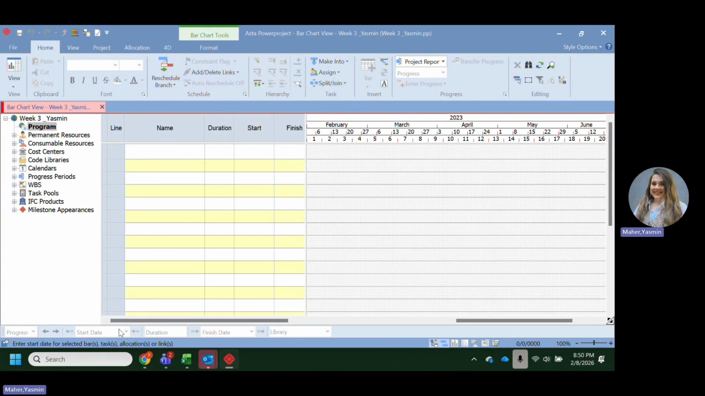And this is your status bar. We're going to use that later when we start updating the project. We're going to go through the different bars and ribbons and properties as we work on the project. But for now, what I need you to know is project view, spreadsheet view, and Gantt chart view.